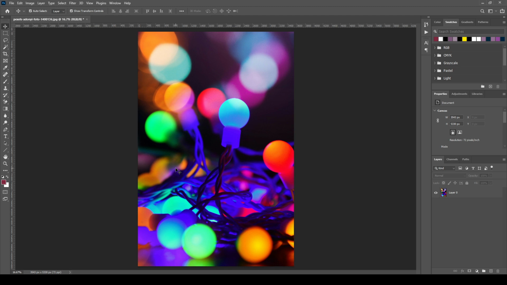To get started, first open Adobe Photoshop on your computer. If you're not already familiar with this application, it's a powerful tool used for photo editing and graphic design, and it's packed with features that can help bring your creative vision to life.